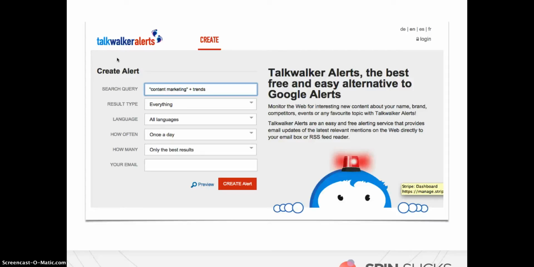So I want you to think about a different tool called TalkWalker, talkwalker.com/alerts. And what you'll do is set up these alerts to do things like, for instance, if I were wanting to do content marketing, I would put in the search query "content marketing" in quotes plus trends, bring back everything, all languages. You can do just English. Have it come to you once a day, not whenever something updates on the web. Stick your email in there and create the alert.